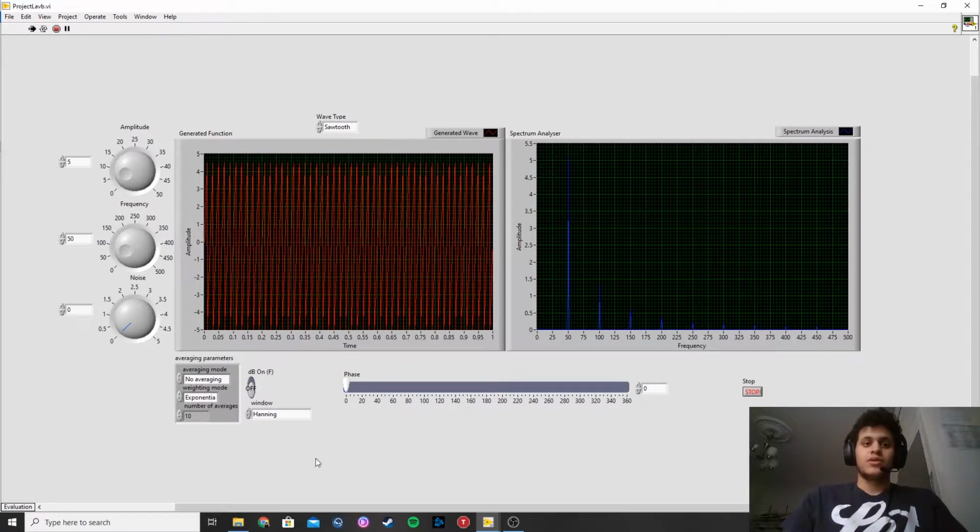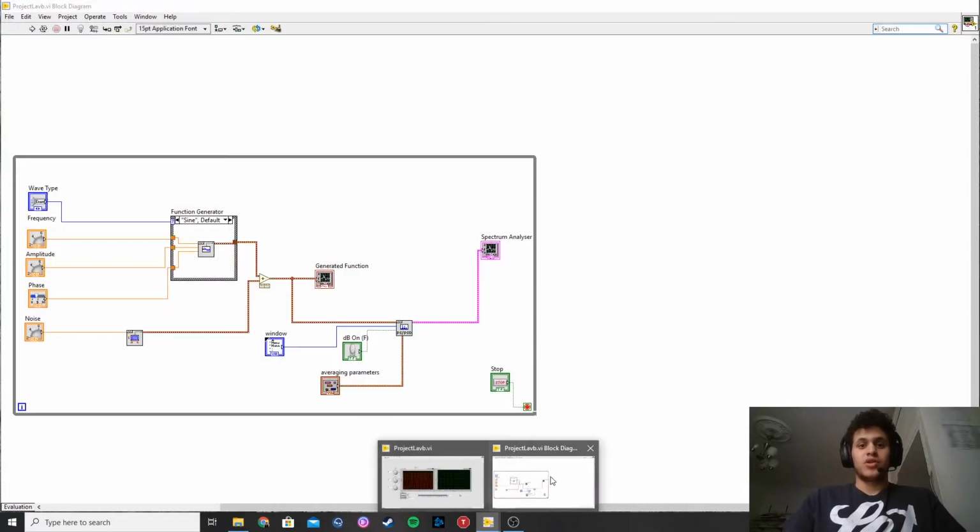Briefly speaking, the window is an optimization for the time domain, and if we don't actually know exactly what we're doing with the window, we should just leave it at panning, as this works best with most signals. Here are the averaging parameters. We could choose no averaging, or we could choose to average by using the peak hold or the RMS averaging, etc. We could use the weighting mode, which is exponential or linear, and the number of averages, which is how many readings of, for example, 1 second do we take before the graph settles and averages on this number of readings. Now moving on to the block diagram.